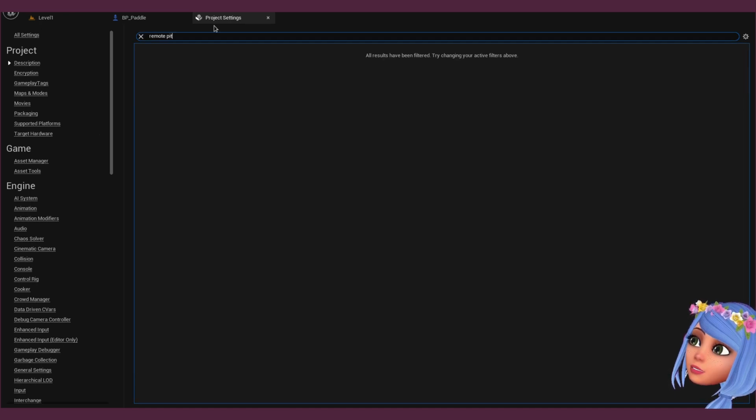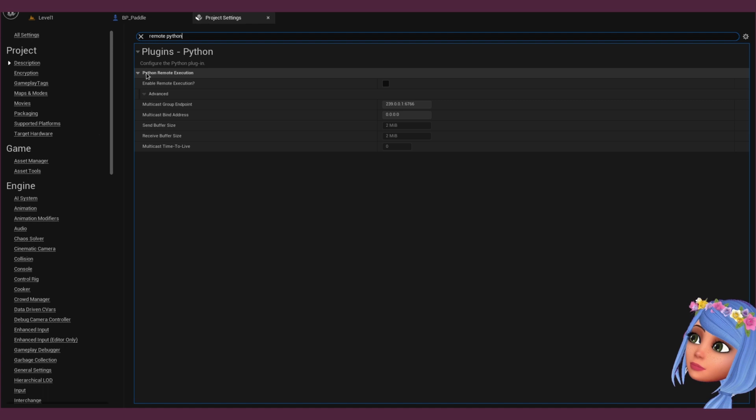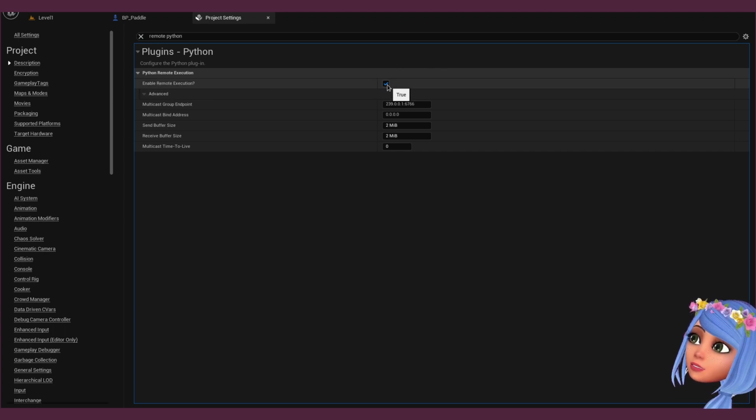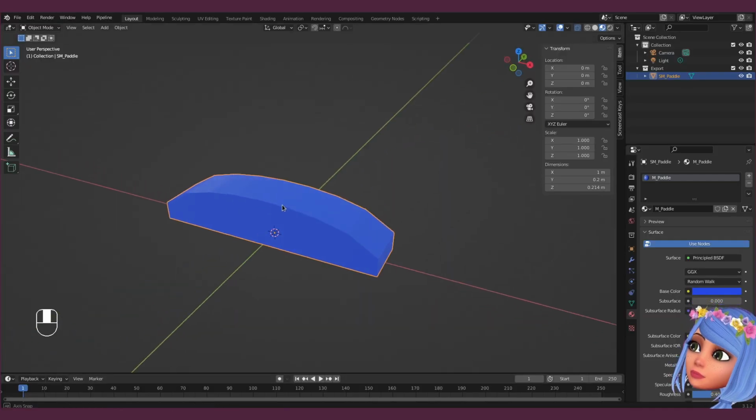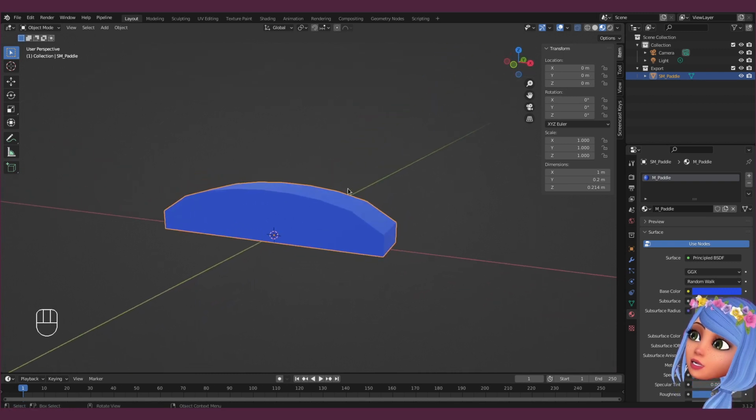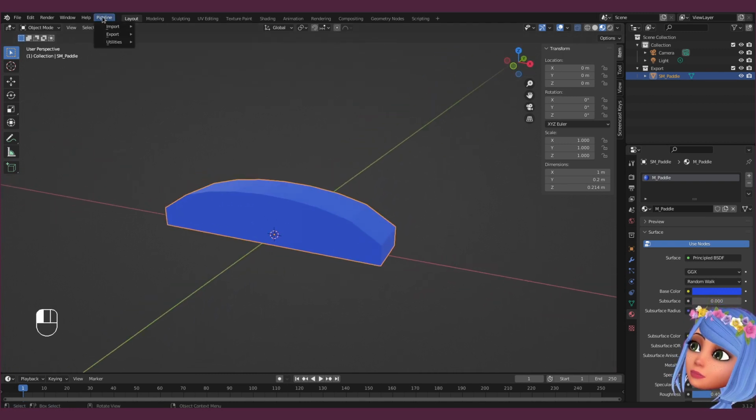Remote Python remote execution. First of all, you have to enable this plugin. It's already enabled on my side. I just need to enable remote execution, and now Blender would be able to send this object to Unreal Engine.